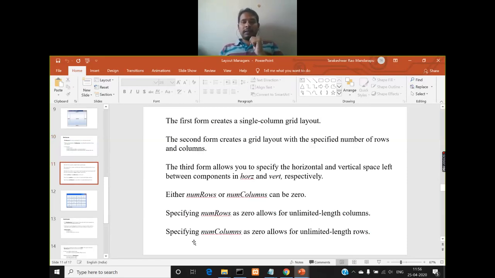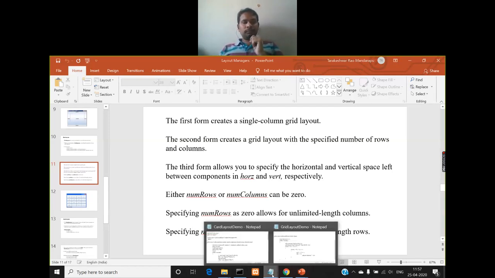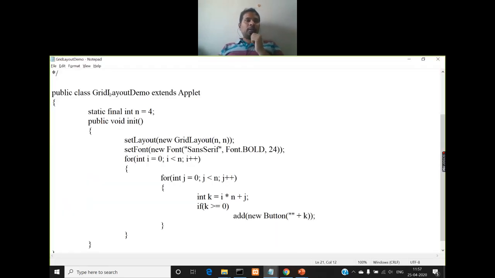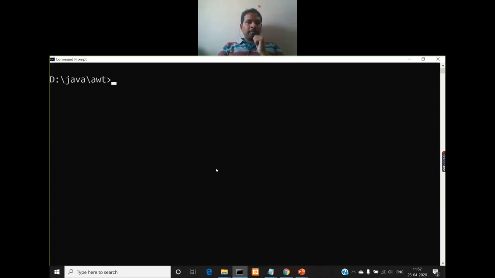So now let us see how to write a program using this grid layout. So this is a very simple program. I'll show you first the output, and then we can explain the program. So this is very simple. The name of the class that we defined here is grid layout demo. So let me copy this first and let us go to the command prompt.